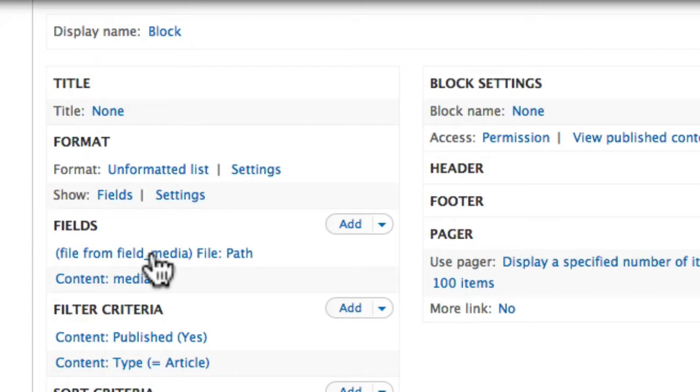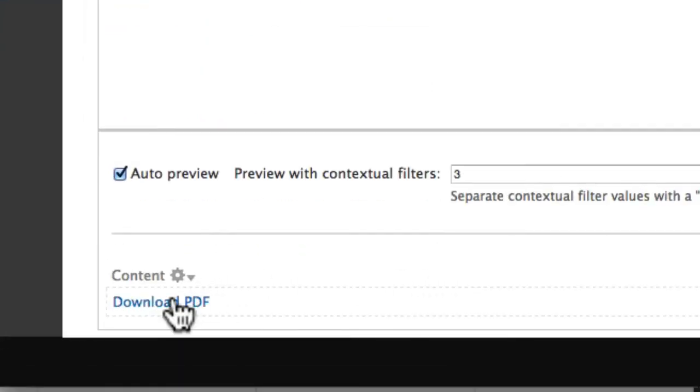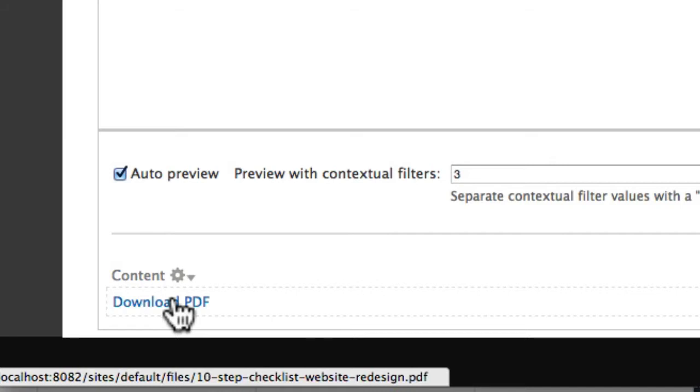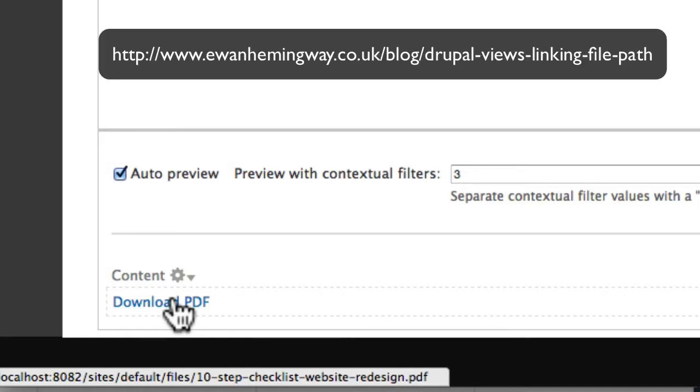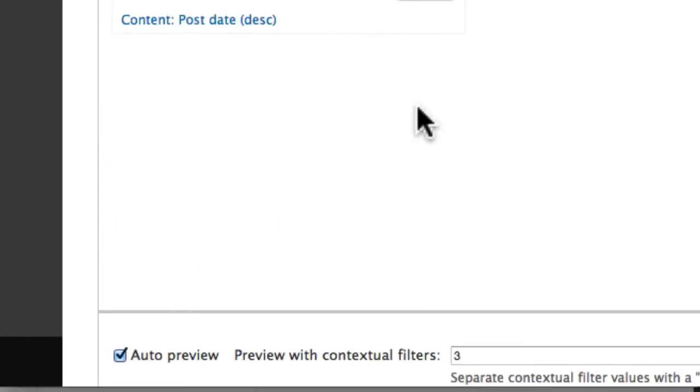So let me talk about those two things first, because as you can see, we have this relationship here. There's a bug in Views that if we didn't create this relationship, there would be a space between the final slash files slash 10. There'd be a space before the number 10. And there's really no way to fix that when we talk about overwriting our output. It's a bug in Views. It's supposed to be fixed in the dev version. It isn't. So there is a great tutorial over at ewanhemingway.co.uk that talks about how to fix this.